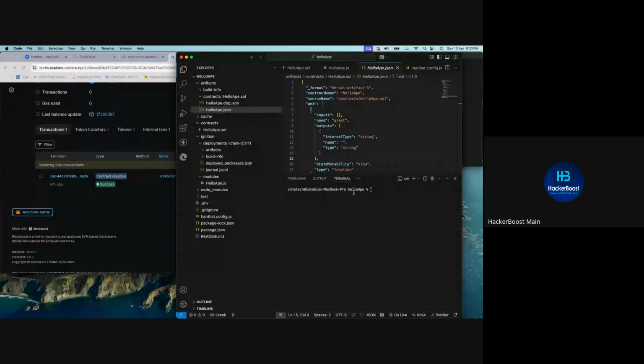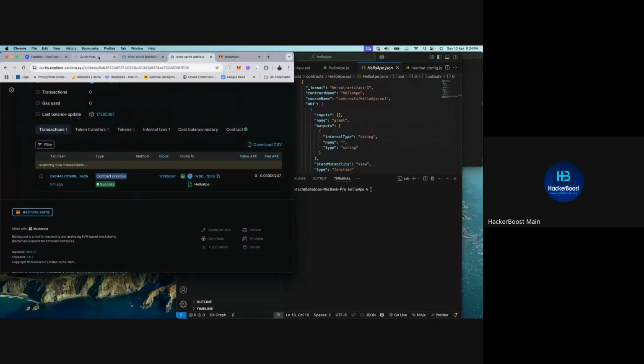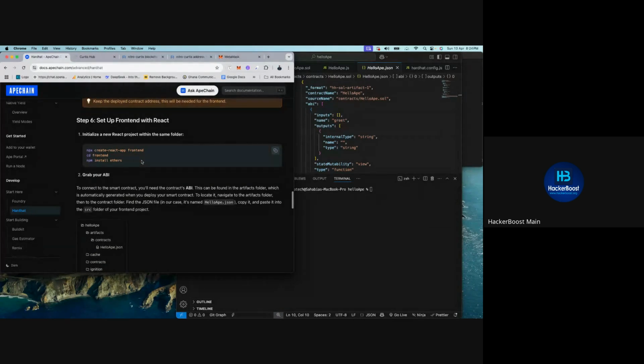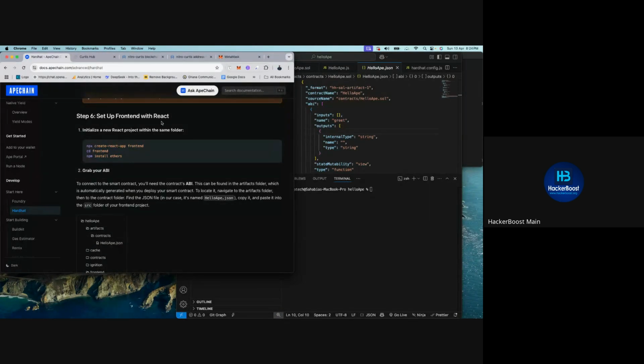Now, what we'll do is go to the next level. I'm sure now we'll be moving to building our front end. So now deployment is done successfully. We'll be moving to our front end.